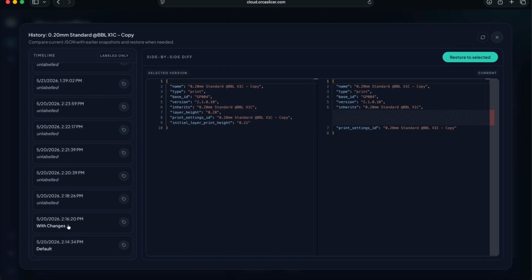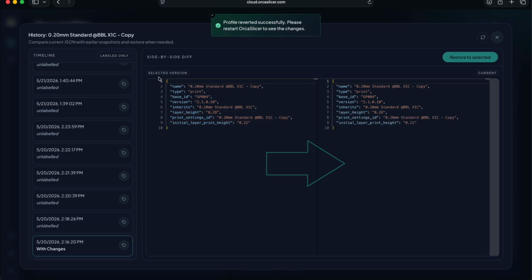So let's say I want to fall back to this version, which is called With Changes. So from Default, which is my current here, I would like to go back to this version, which has a layer height of 0.28 and the initial layer print height of 0.21. All you need to do is click on that particular version and select Restore to Selected. Now, that's going to update the current version to the version that we restored to.